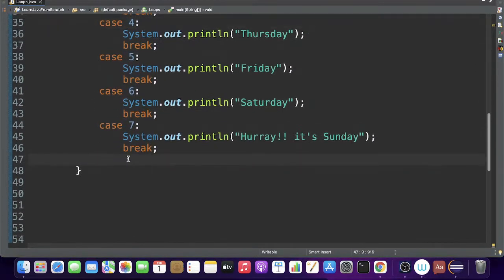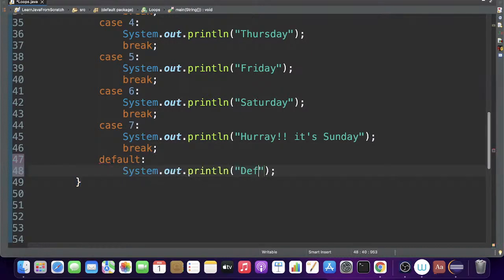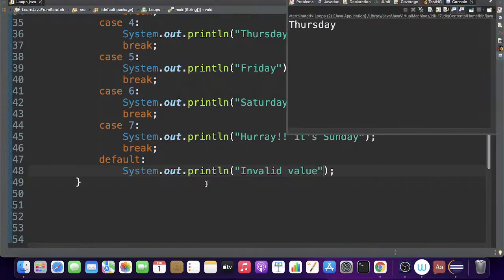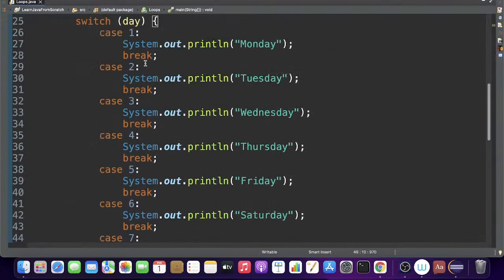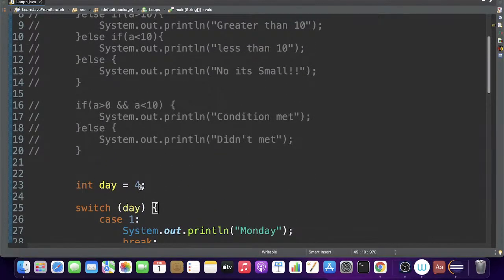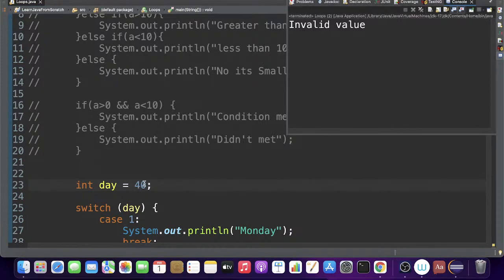Now one thing is there, in switch we can have a default case as well. Okay, so now we'll see what is the use of default case. If nothing gets executed, if none of the cases meet, okay, so over here we have day 4, so there is a case that matches the fourth condition. So if I say 40, now if I run this, we get the invalid values.